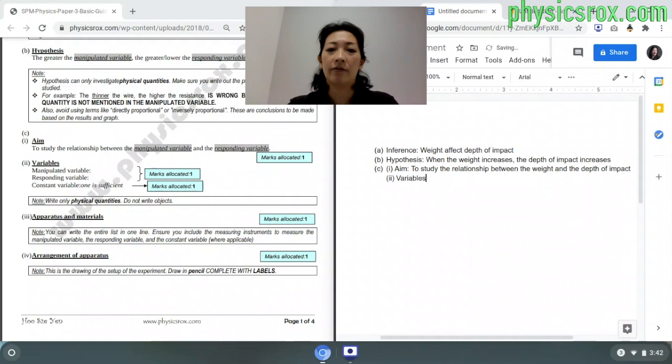C2 are the variables, and you need to write all three: the manipulated, responding, and constant variable. You already know the manipulated and responding variable, so just write that out. Now, when it comes to the constant variable, you must remember that for physics, all three variables, manipulated, responding, and constant, must be physical quantities.